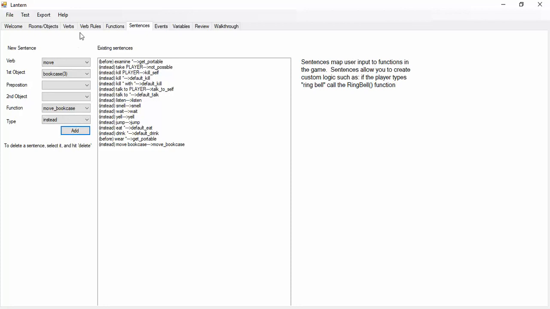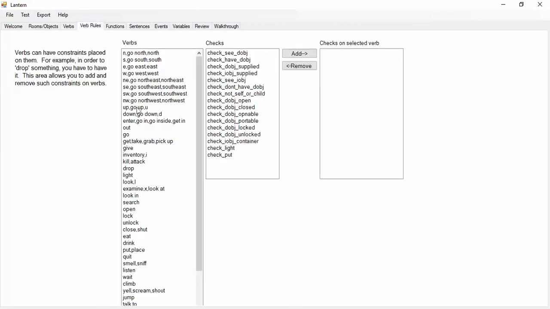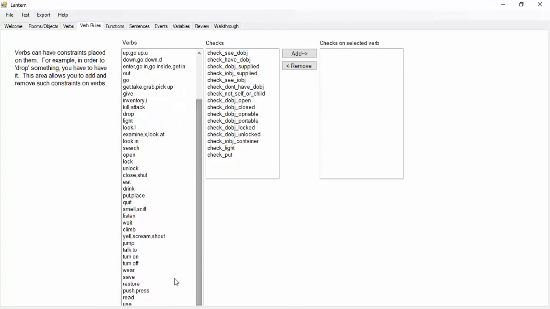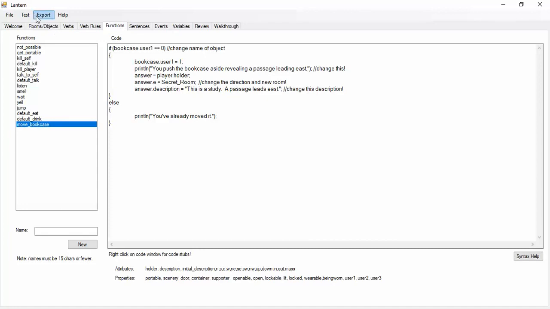And one other thing I'm going to want to do is, if I go to verb rules here, I want to find move. And of course I can't because of my screen size. All right, you would want to find move and then make sure that you can see the direct object. Otherwise, you'll be able to move the bookcase when you can't even see the bookcase. All right, let's go to move bookcase, and let's run this and see what it does.